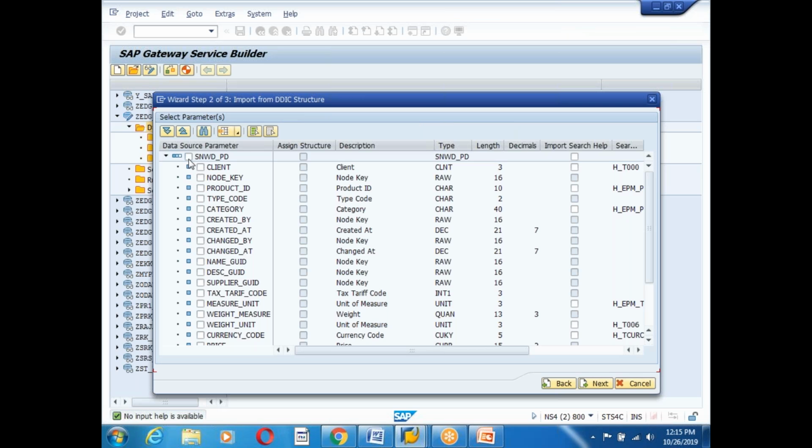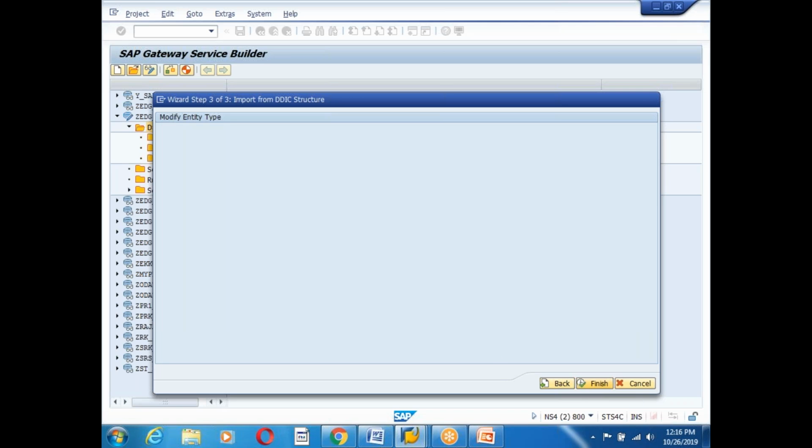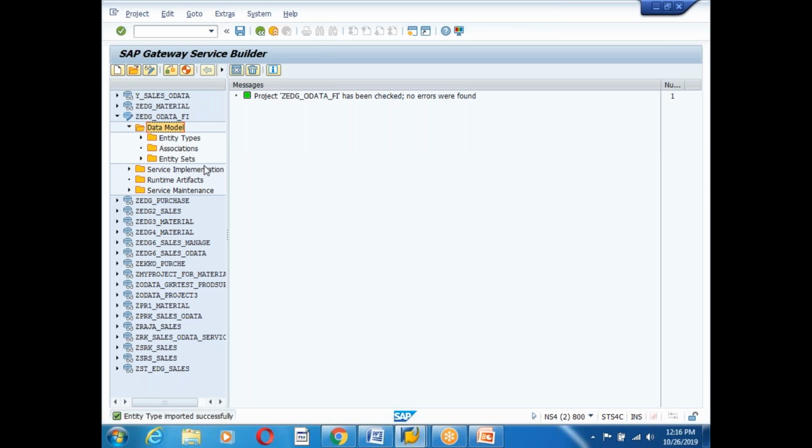And guys, maybe I can select all the things, and in this I don't want the node key. Maybe I can put the node key as well, and all the things are required here, and next. And here I am going to make the product ID. See, this is my product ID, so this is a key field, guys. I'm going to make product a key field, and finish it up. Okay, I find an entity set, guys.